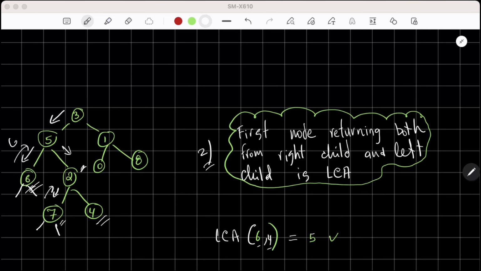That's the leaf node. Then we return null from the left side of the 2. Then we go to the right. After we go to the right, we find 4, which is the node that we are searching for. So we return 4, and 4 is returned to 5. And 5 is the node that got 6 returned from the left child and 4 from the right child. So then we return 5. 5 is the first node that has both left and right child.